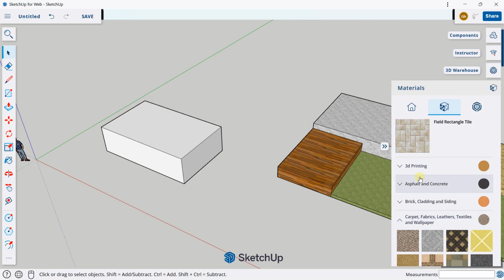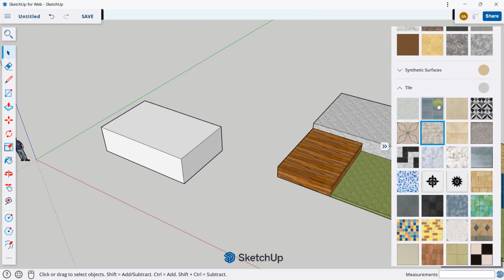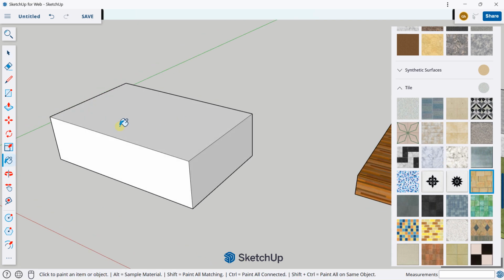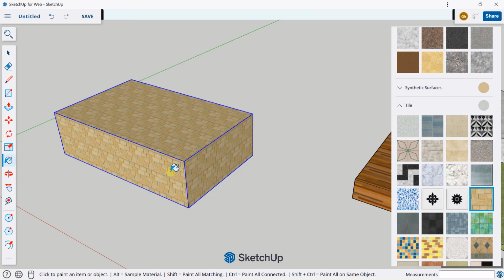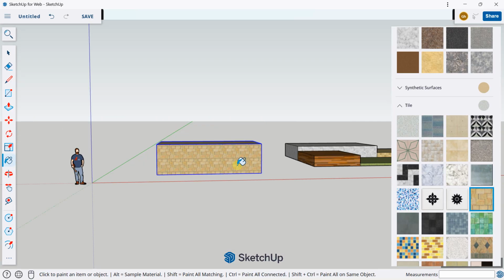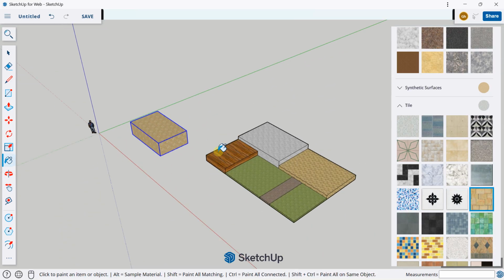I will go on the right. Let's select, for example, something like a tile. I will select maybe this one. And we have a group. So if I select all my group just here, I click here, it's going to apply on all the group for a simple reason that I didn't have anything yet. So this is how we can add materials with the free version of SketchUp, SketchUp for web.